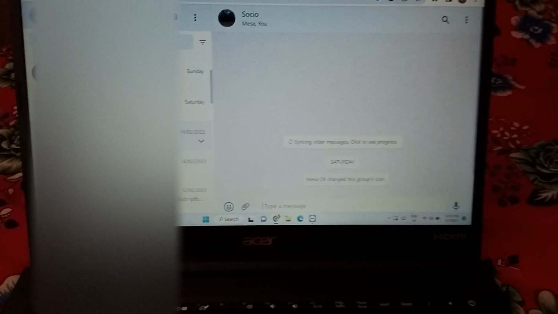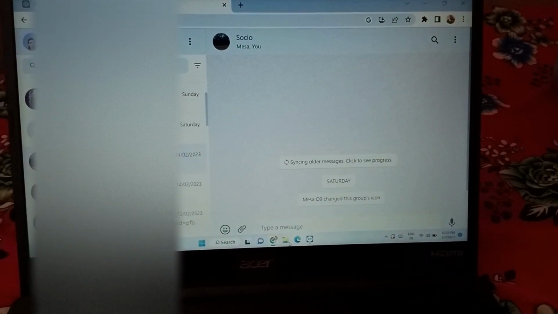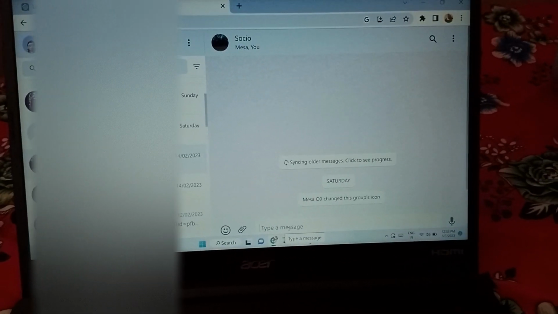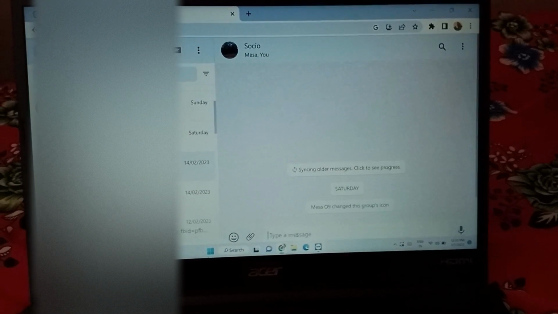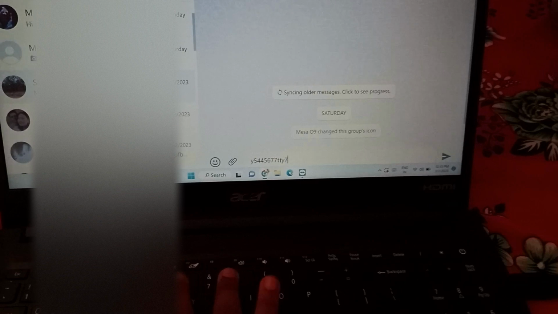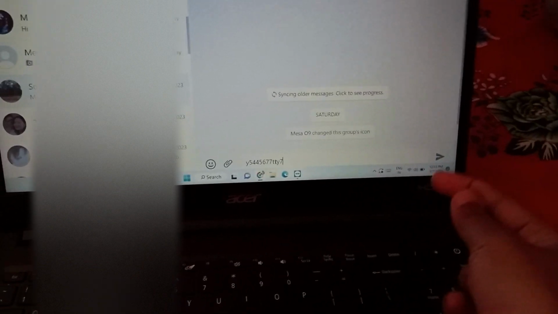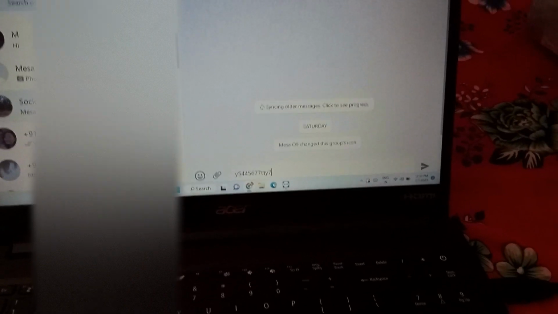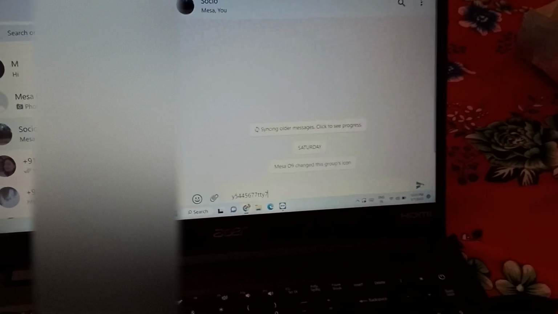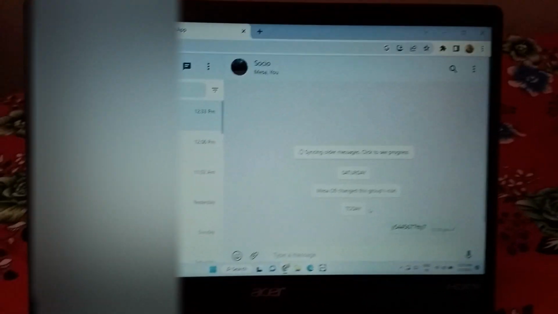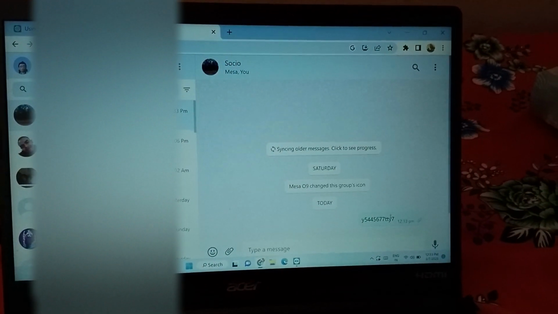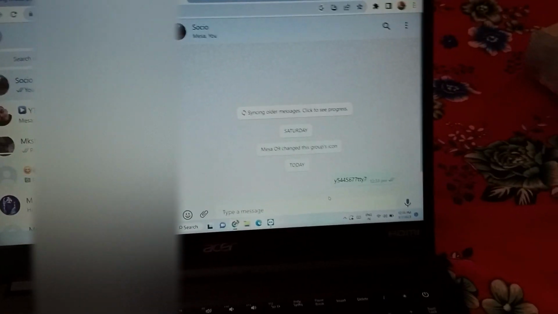And if you want to chat in a new chat, you can see at the bottom it says type a message. Just click on this, type a message, and now you can type the message. After you have finished typing, here is the send option. Just click on send. See, here it will be sent. Your friends will get this message. So you can type the message like this easily.